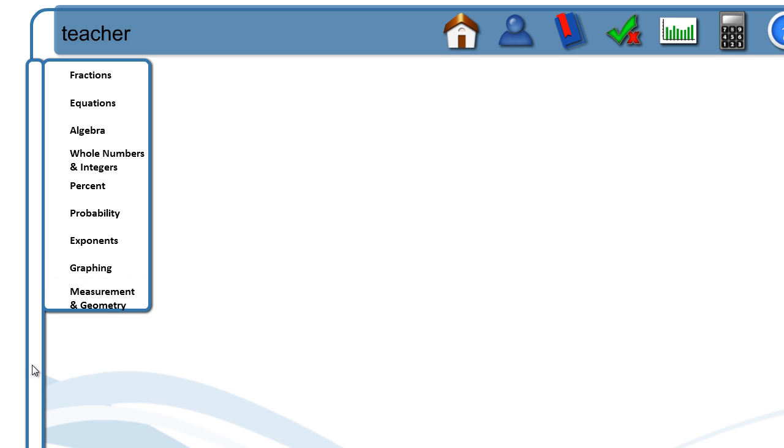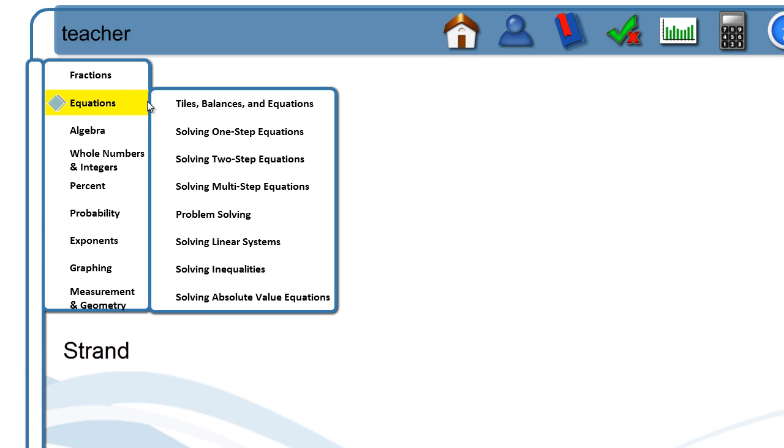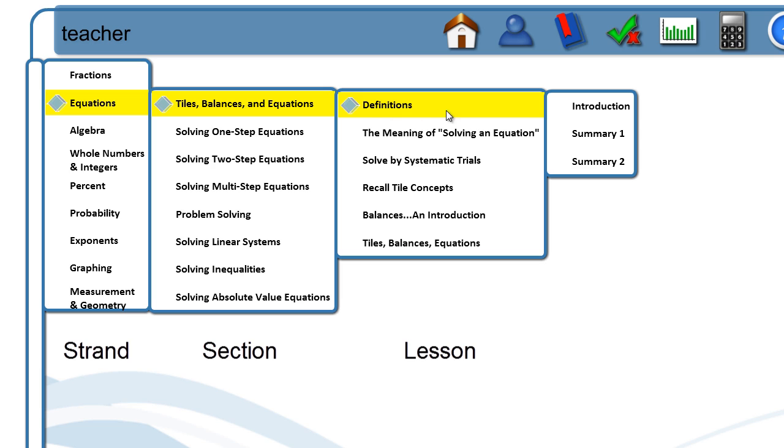Each strand is comprised of sections containing lessons and sublessons, which include highly interactive content introduction and examples, a variety of graphic approaches, and a broad range of instructional methods. All sections progress from concrete to pictorial to abstract to assist students in developing deeper understanding of math concepts.